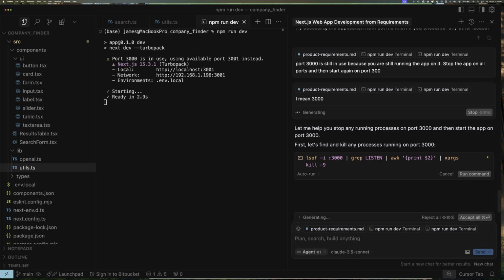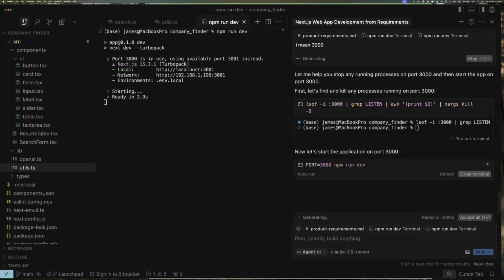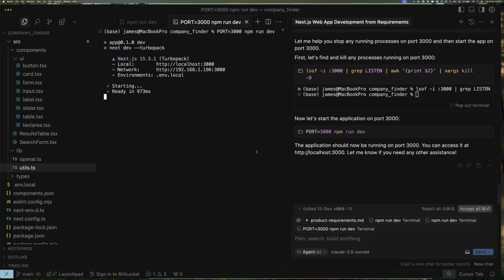It's got it there. It wants me to help with some of this killing the processes. I hope it hasn't killed anything else. Oh, it's now doing this. Let's start the application. Okay, here we go. It should now be running. Okay, here we go. So it's running on 3000.